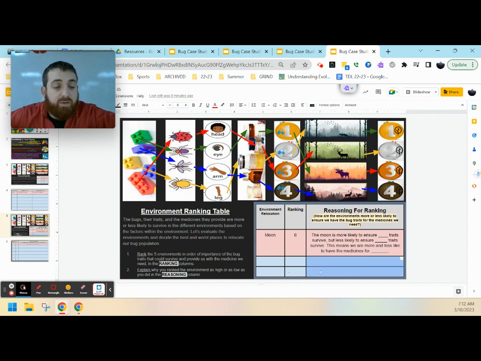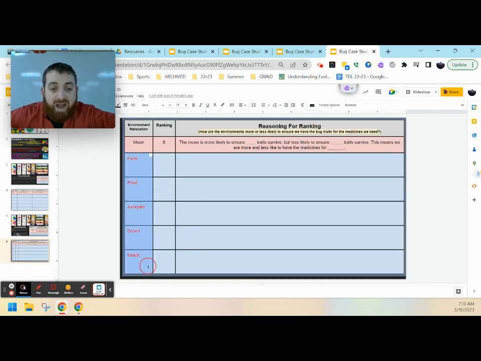Once you've ranked them, you're going to then give us a reasoning for that. So how are the environments more or less likely to ensure we have the bug traits for the medicines that we need? This is where you need to really begin to pull in your ideas, your evidence based on the traits that we have and the factors in the environment. When you're done, we'll have our 5 different environments that we can relocate them, our ranking, and our reasoning.